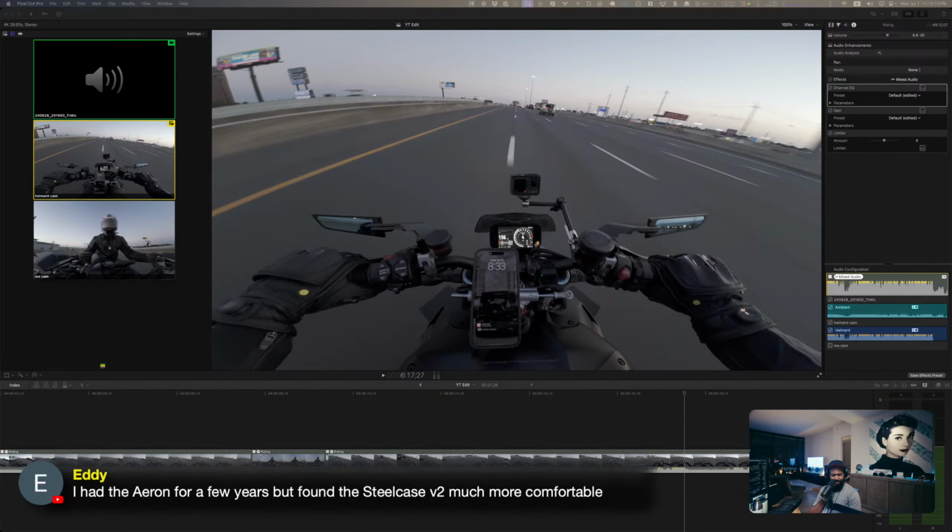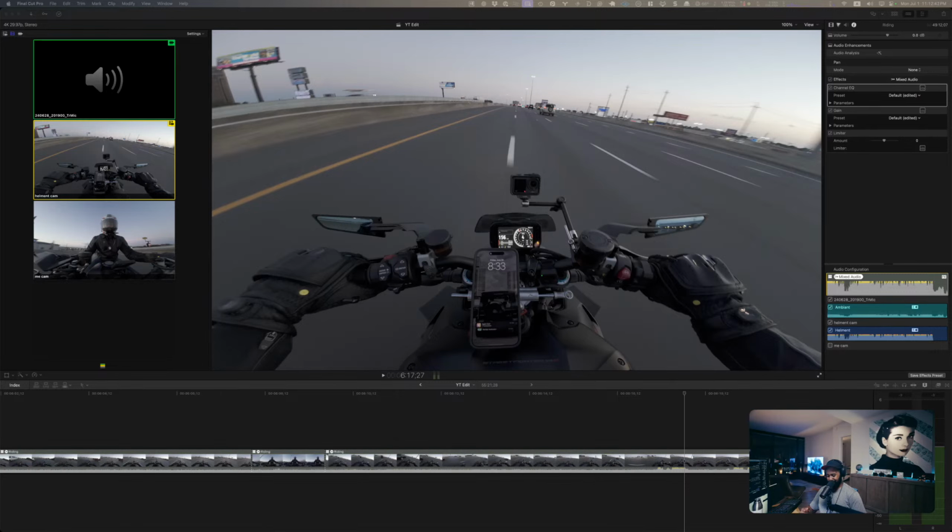I had the Aeron for a few years, but I found the Steelcase to be much more comfortable. I didn't like the Aeron, to be honest. For me, it causes the underside of my thighs to go numb. It makes me lose circulation, that's what it feels like, or my hamstrings. I like the Embody more because it has an adjustable base. I'm tall. I have really long legs, that's where most of my height is. So being able to have support there comes in handy.